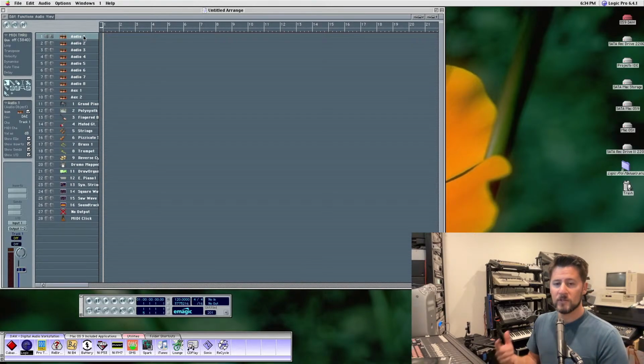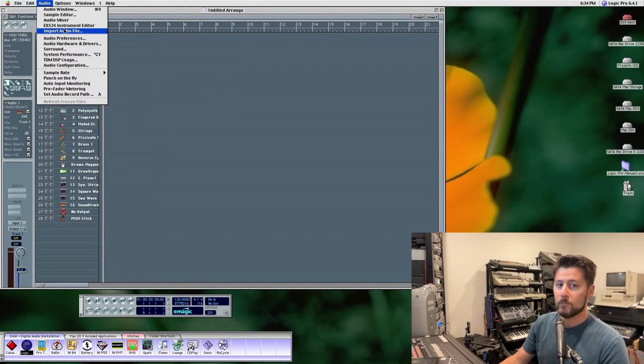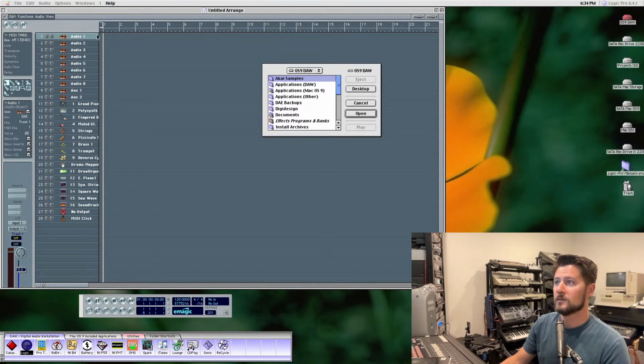The first thing we're going to do is import a break. That's under Options and Import Audio File. One of the things I've learned about this process in the older versions of Logic is that it's actually destructive editing. So you want to make sure you have a copy of what you're working on before you get really crazy with it. Otherwise, those changes that you make will be permanent.